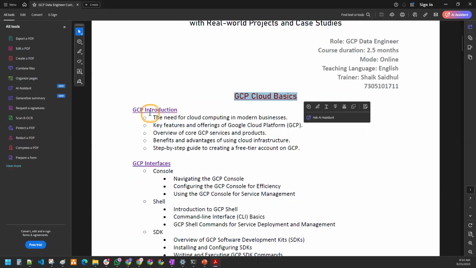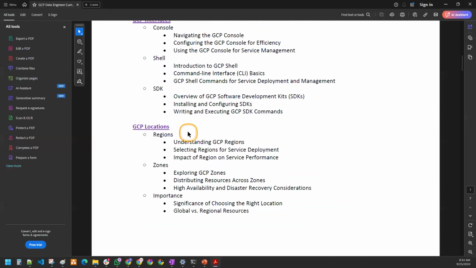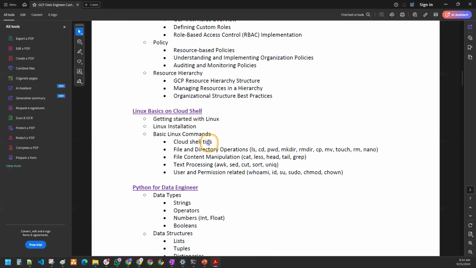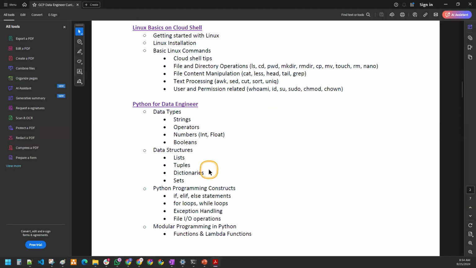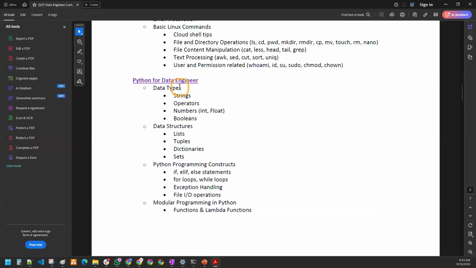So cloud basics, GCP introduction, interfaces, locations, right? Whatever I have named it, and Linux, cloud basics and Python for data engineers. Specifically, we are covering the Python for data engineers, guys, because you don't find what amount of knowledge is required for Python for the data engineers. That's the reason I have specially designed this course. It takes almost 7 to 8 hours for the Python for data engineers.